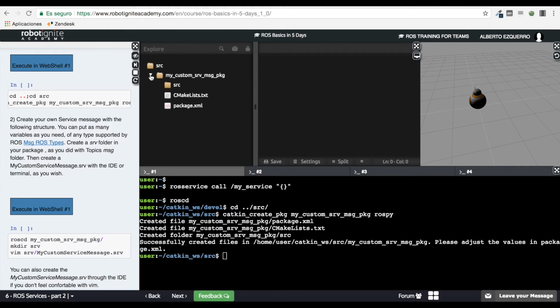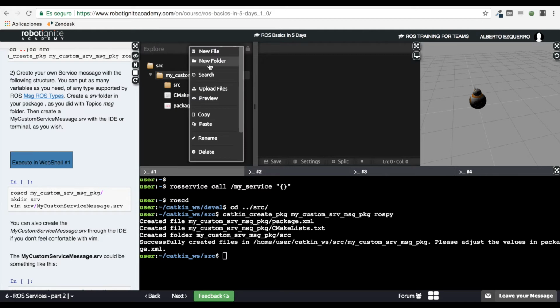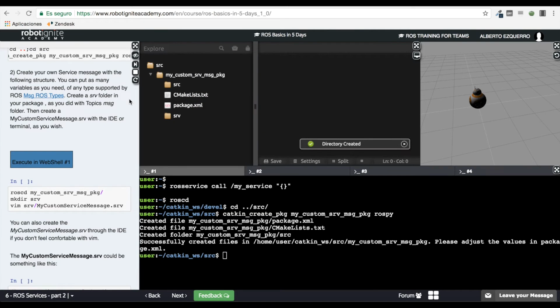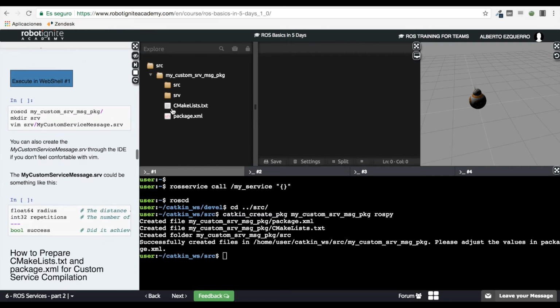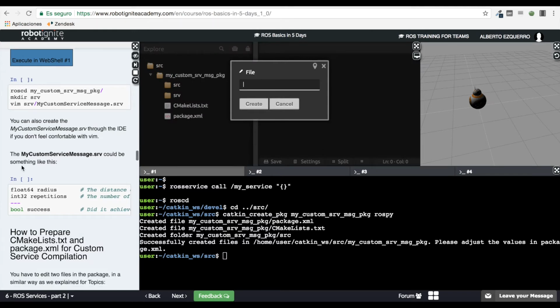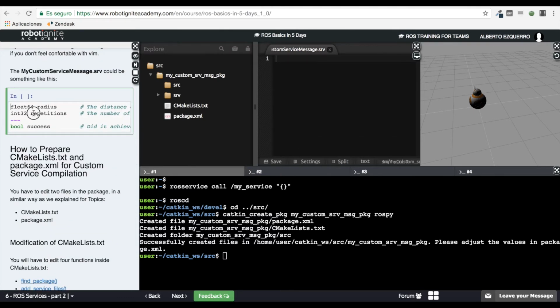Now the next thing is to create a service folder in order to place our service message file. So let's create a new folder which will be called srv and will contain the service message. Then inside here, I'm going to create a new file which I will call my custom service message.srv. Then inside here, we'll place this data.